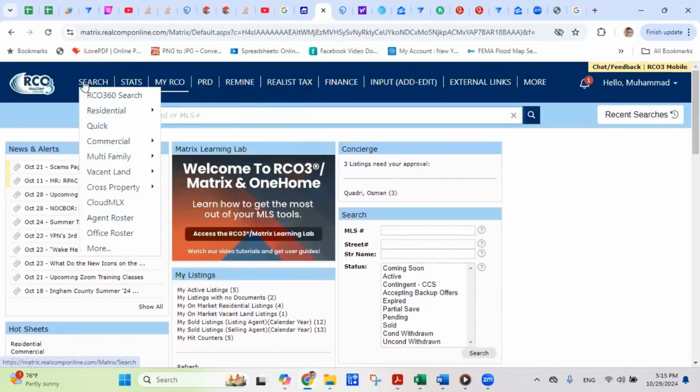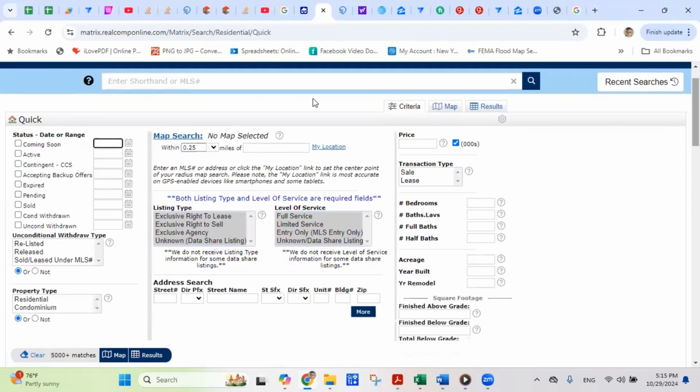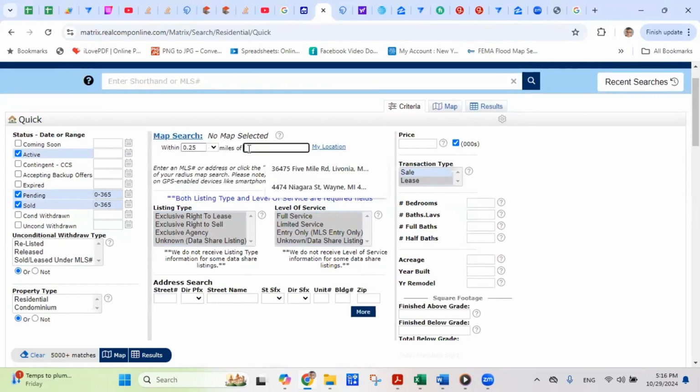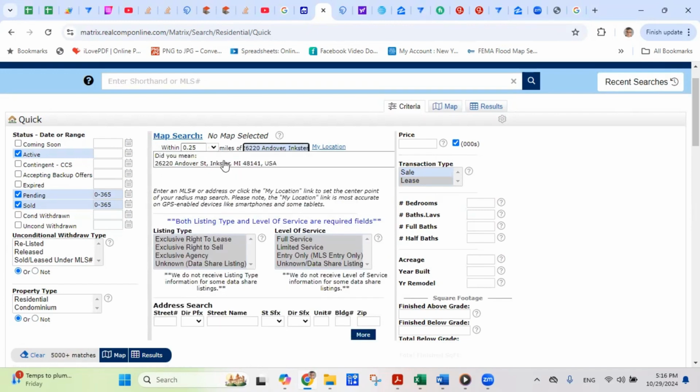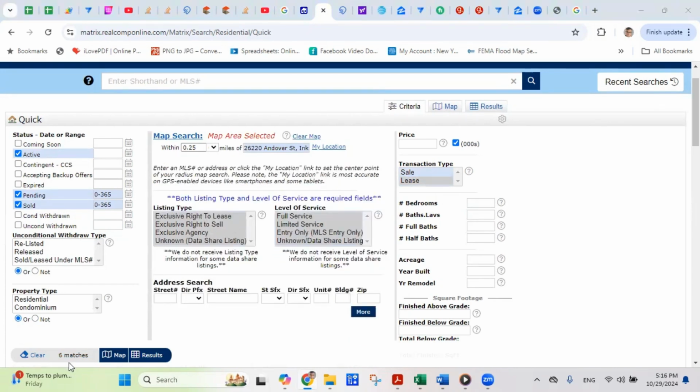One is go to search, residential search, quick search. Now I am looking for houses pending, sold, and active, and I'm doing it for lease this time. So what I'll do is transaction type, I'll put down lease here. One way to do it is I just put the address here, 26220 Andover. See, the house address comes up here. I click this and I get 6 results, okay?